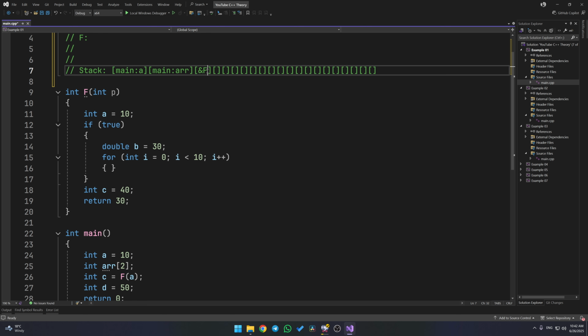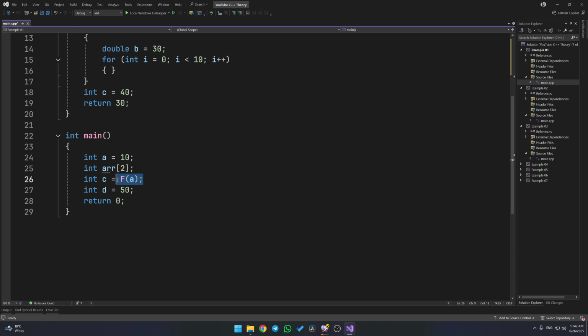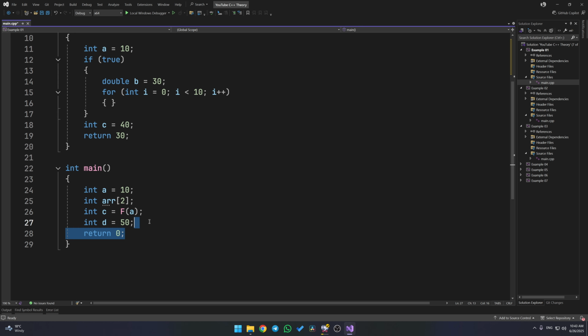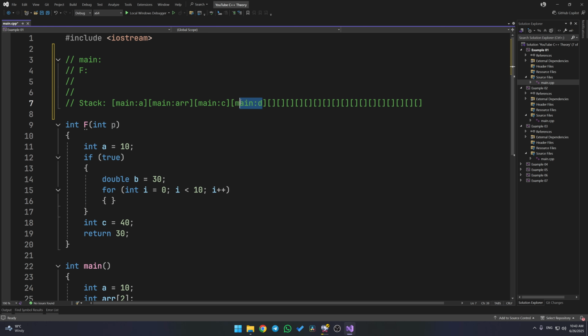After that, the program looks at the stack, grabs the return address, jumps back to it, and pops it off the stack. Then, back in main, we create variables c and d. When main ends, those variables also get destroyed, again in reverse. D, C, then the array, and finally a. And that's basically how the stack works.